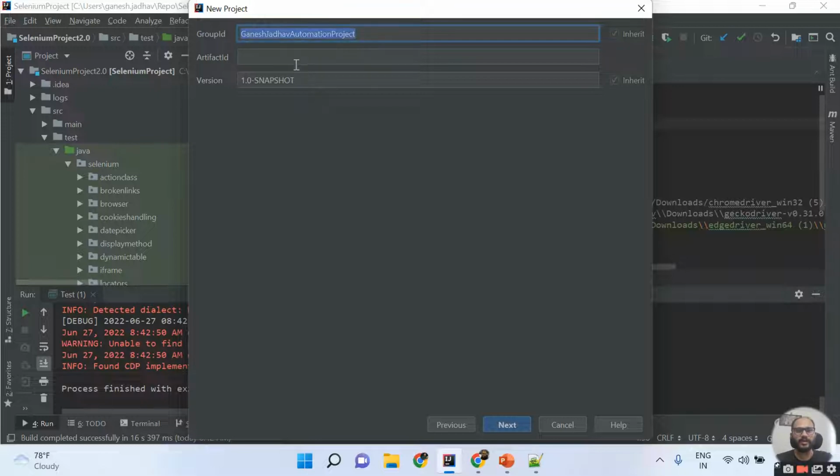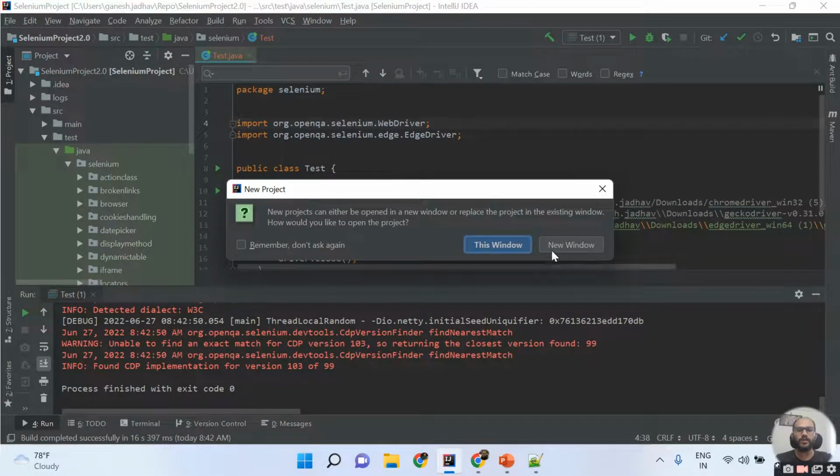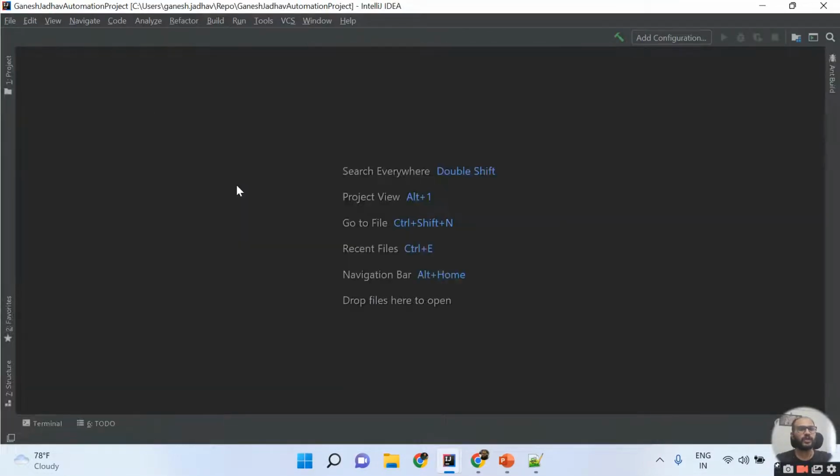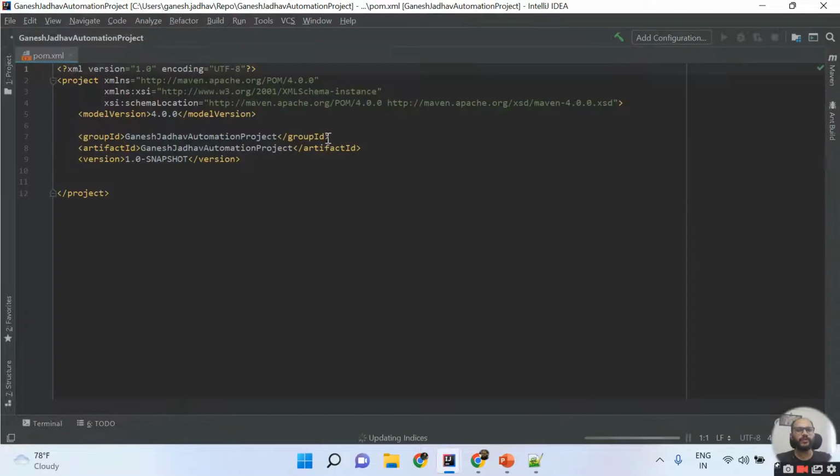And I'm giving the same thing in the artifact ID as well. Here I just need to click on the next button. My project name will be this and my project location will be this. Once this is done, I click on the finish button. My new window will open over here. So this is how my new project will open.